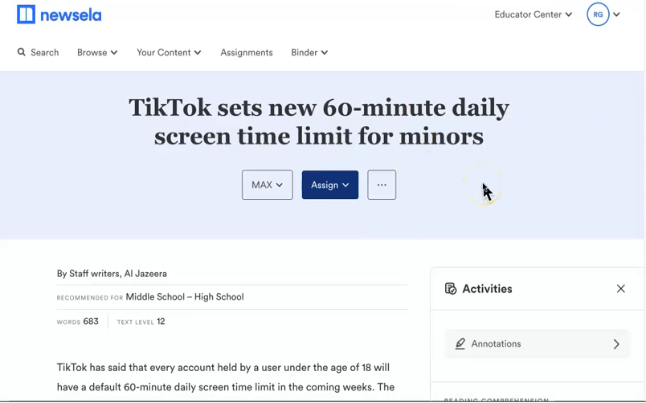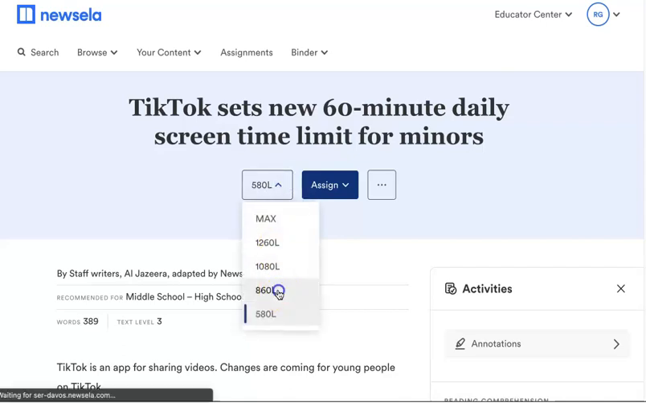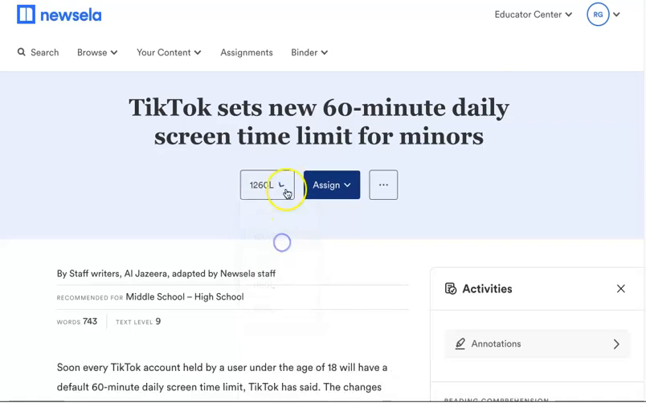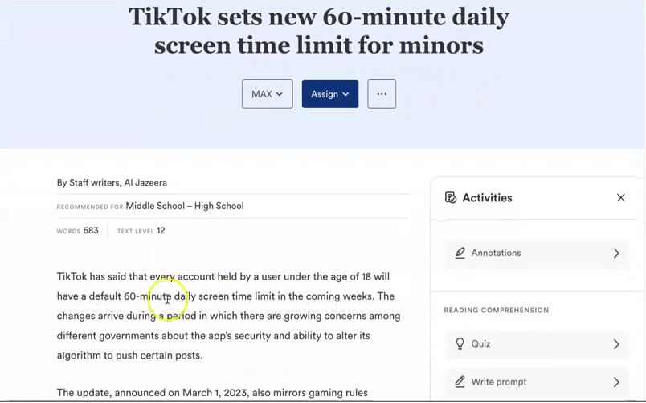This is the News ELA website, and I found an article called "TikTok Sets New 60-Minute Daily Screen Limit Time for Minors." And I thought this was a very exciting topic because everybody loves to make TikTok videos. And as you can see here, this is available at 580, at 860, at 1080, at 1250, and at maximum difficulty level. So take a look at what happens here.